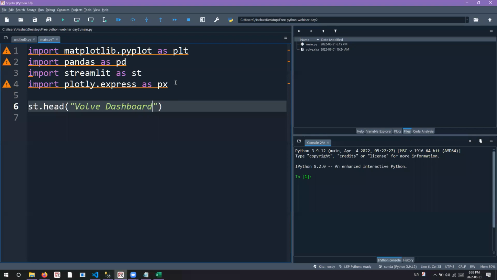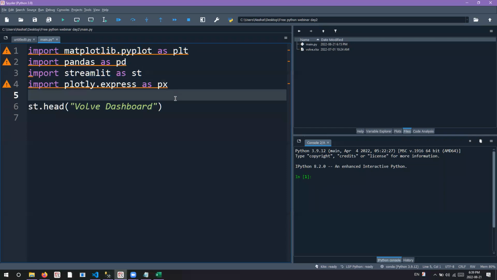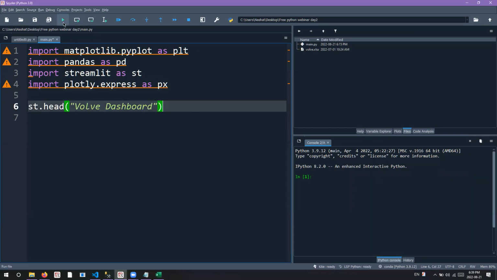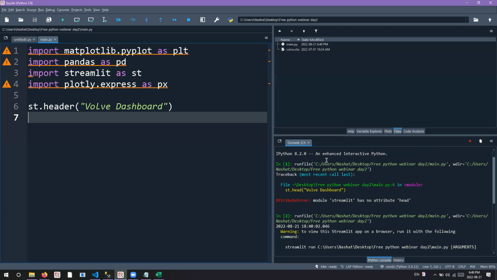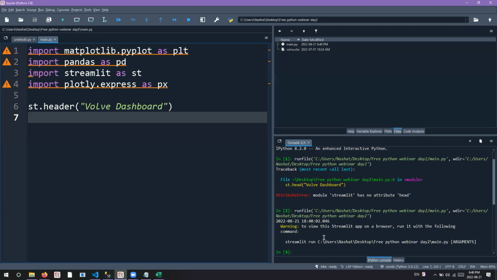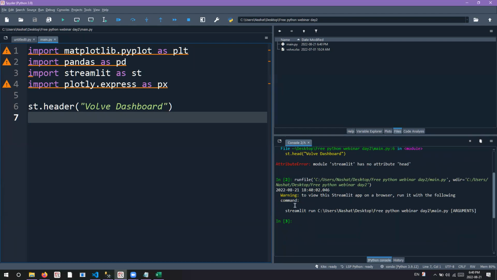Okay. So the Streamlit application is a bit tricky to run. When you click this run button, it actually does not run. It shows you a very helpful message. Sorry, it's called header, not head. The application gives you a warning: to view the Streamlit app in the browser, run it with the following command. The command reads like this: streamlit run, and then the path to your Python file.